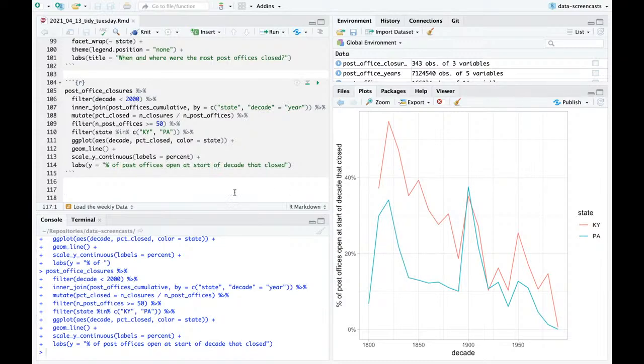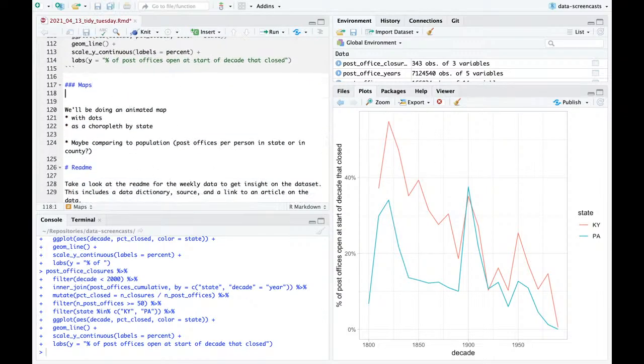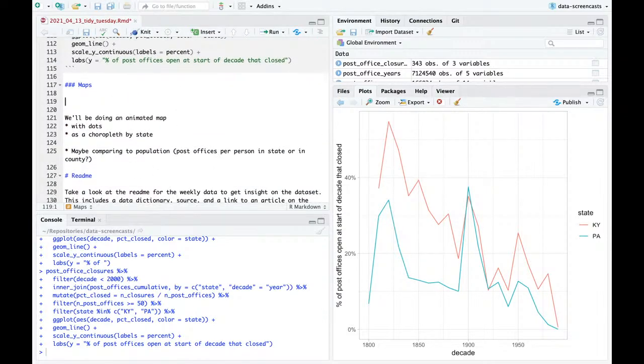All right, we could look at that some more, but I'm really interested in doing some maps. So let's go ahead to the maps for the second half of our screencast. So let's start with the simple choropleth. I'm going to do one on just 1 year.